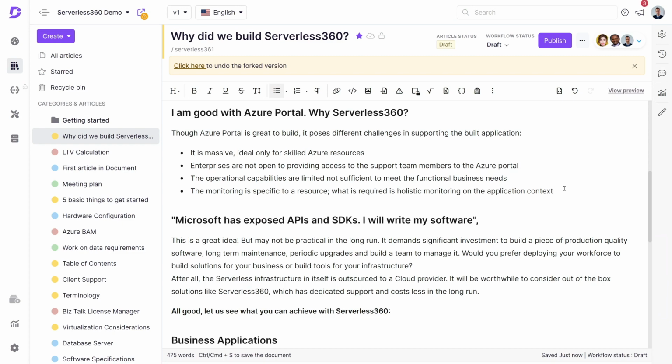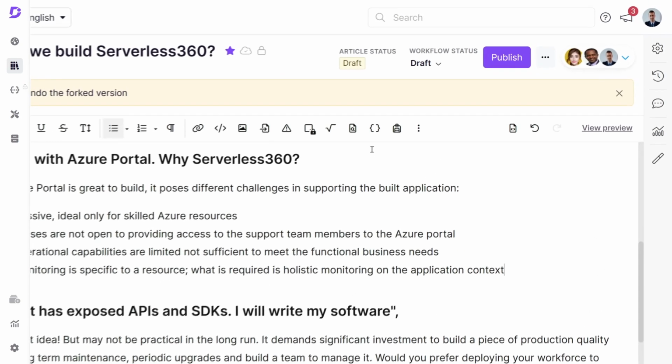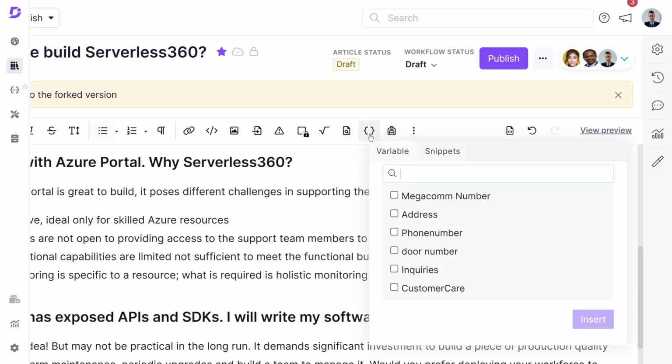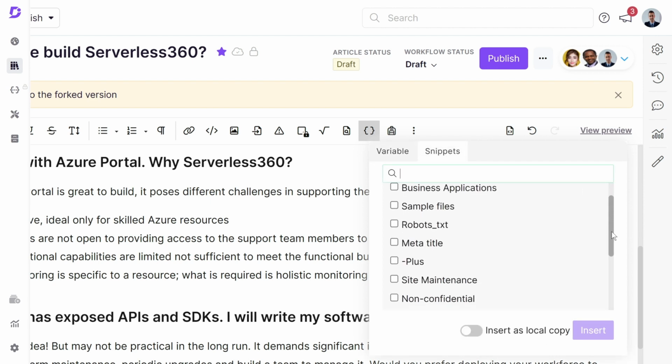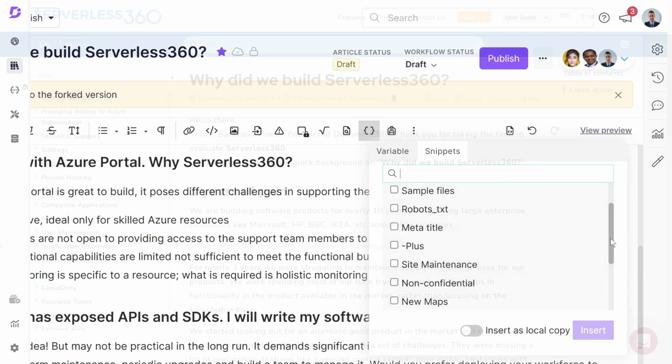Document360 offers a couple of features under the content reuse section that help with dealing with data that are repeated many times throughout your documentation. Variables and snippets are stored as libraries within your project, and you can use them to easily add reusable information to your articles. In this video, we look at how to use snippets within your documentation.